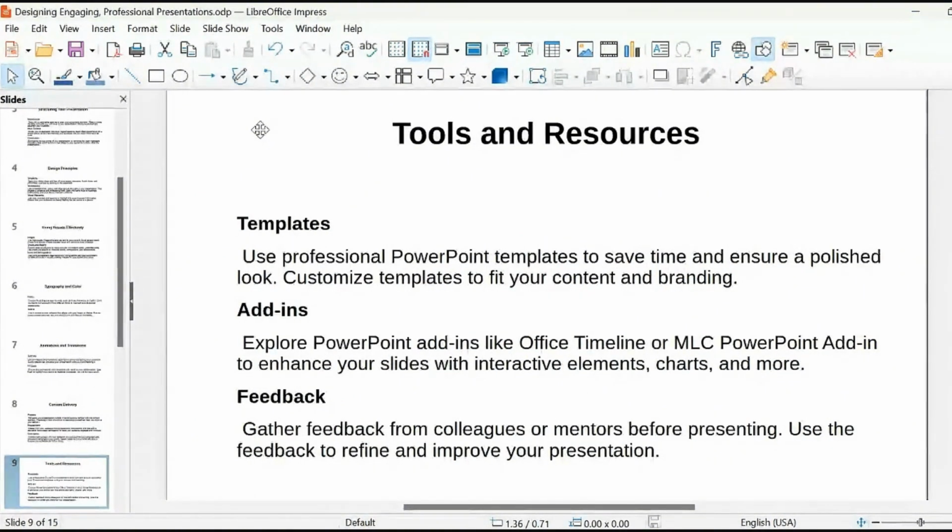And then the tools and resources. First of all, the templates. Use professional PowerPoint templates to save time and ensure a polished look. Customize templates to fit your content and branding. I mentioned earlier that if I had put a theme on my presentation, I would just keep it professional and simple. I don't need to have a whole graphically built background on my presentation. So just keep it polished and customize the templates to fit your content and branding.